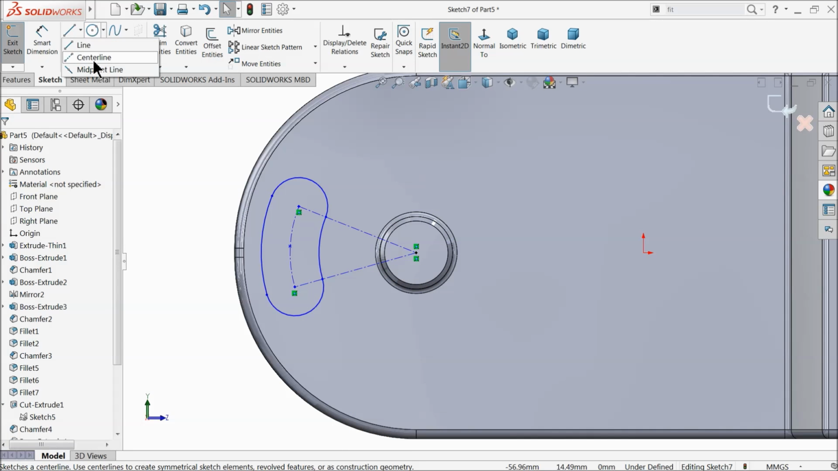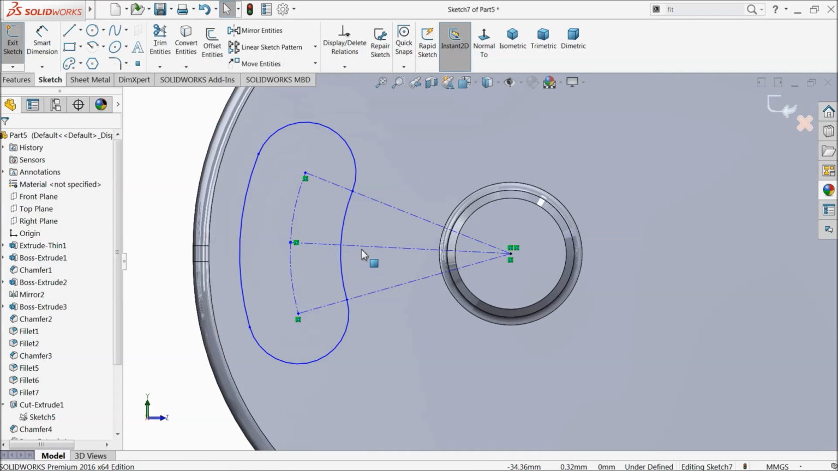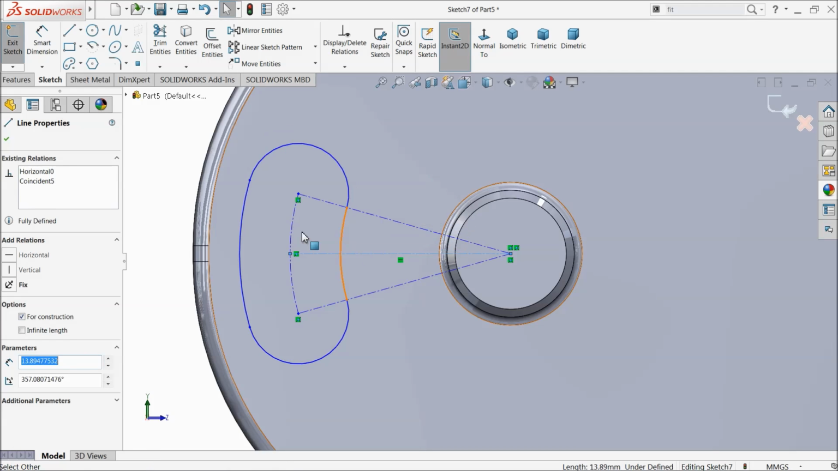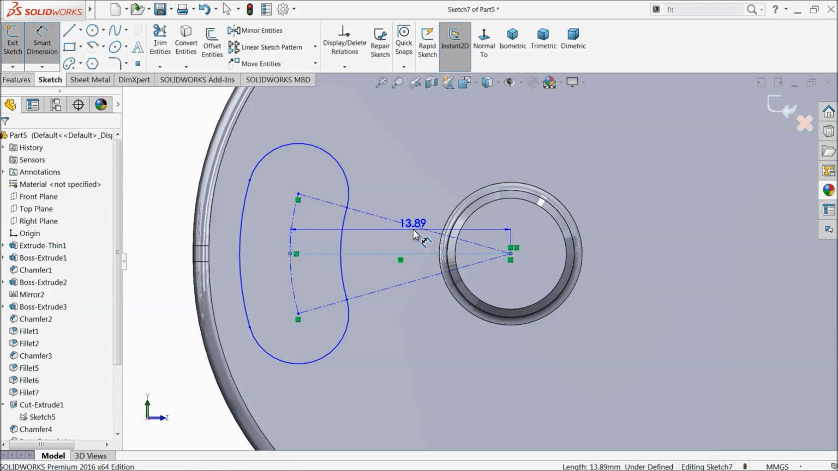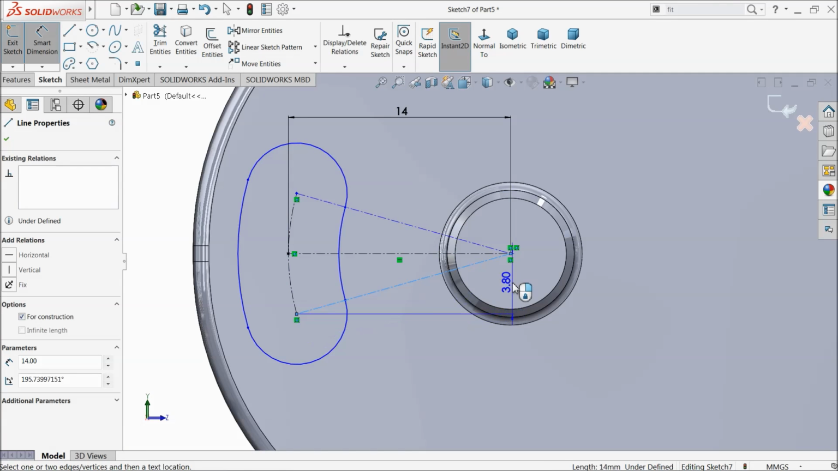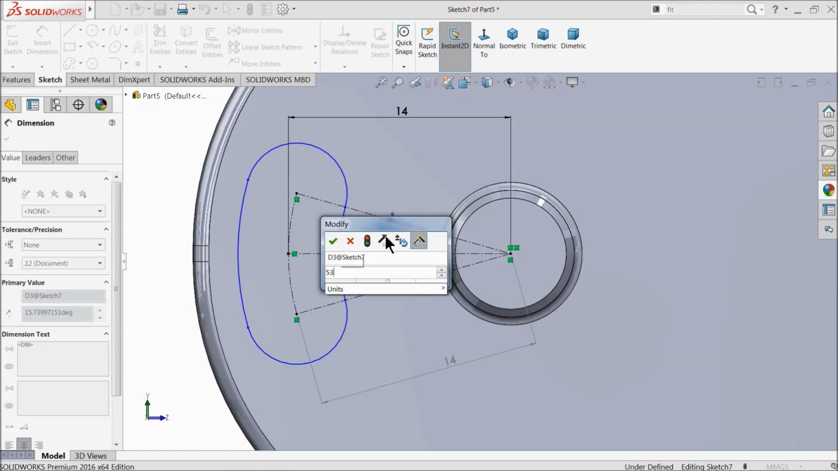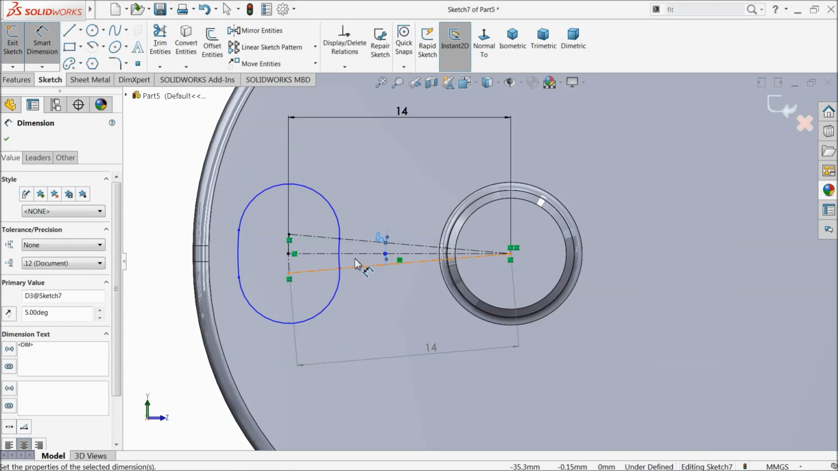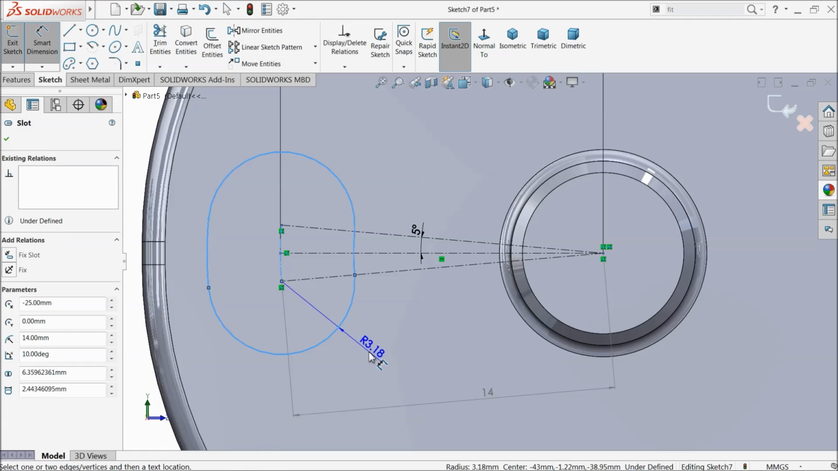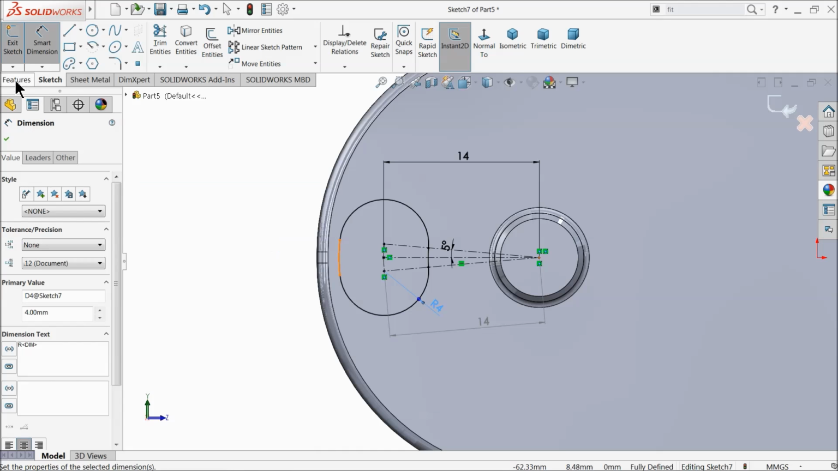Exit. Again choose center line, connect this center point with this, exit, horizontal. 14 millimeter, by default 14. Okay, that's it. 5 degree only. Keep radius 4 millimeter. That's the design fully defined.